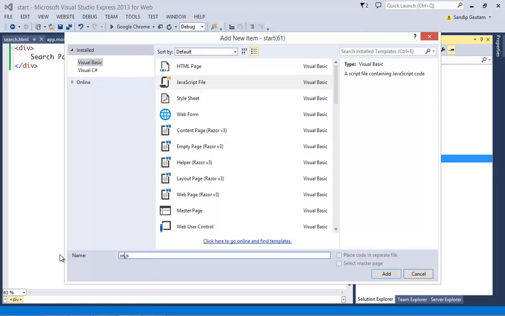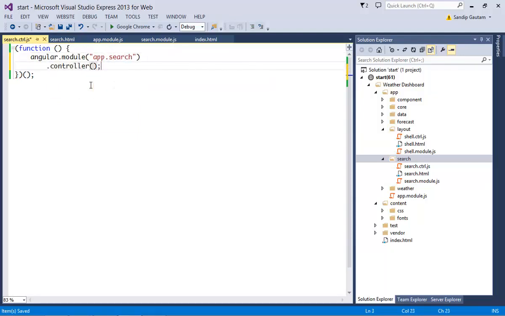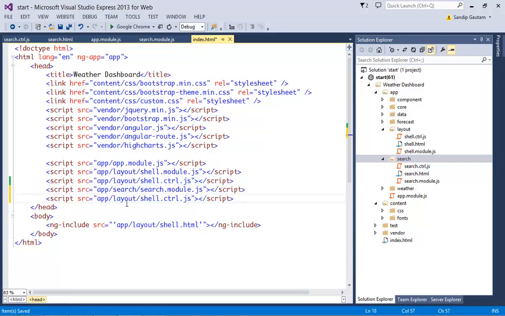So I'm going to create the file, name it search.controller.js. Let's open the file, get the search module using angular.module function, then controller function, controller name, constructor function, and finally let's inject the scope object. Include the file in index.html.